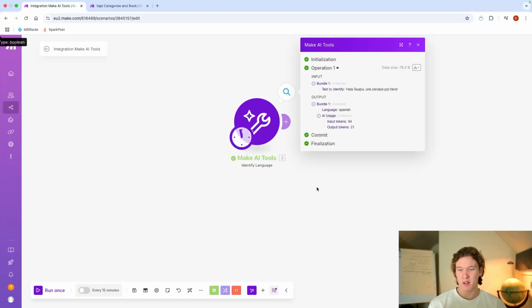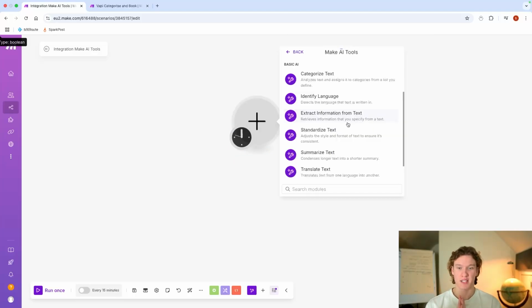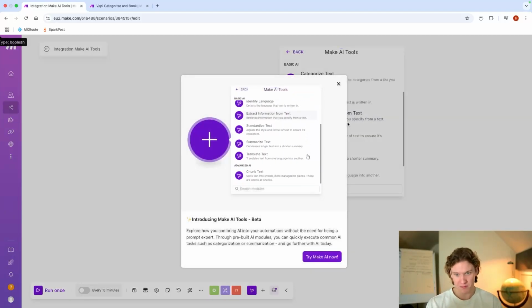So where would I use that? Potentially if you have clients that are multinational or international, you'd need to identify which language that is and you could put it into maybe specific teams' inboxes, something like that. Or you can send a notification to that person saying someone's replied in Russian. You speak Russian, please get back to them. Something like that. So the next one is the extract information from text module.